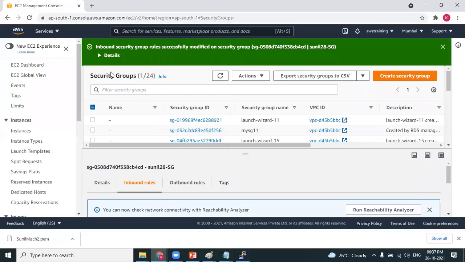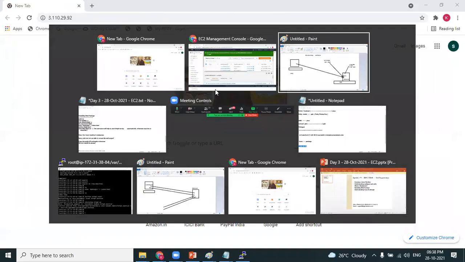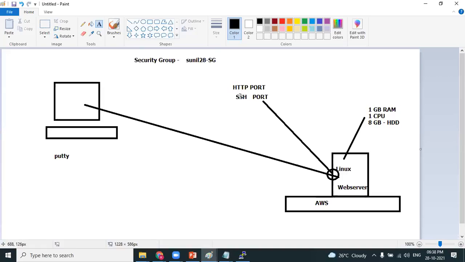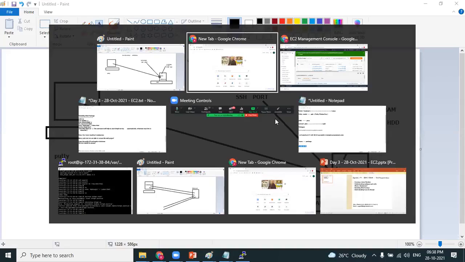So the security group's advantage is all about dealing with ports. When you know the name of the security group, you can go to that particular security group. You can add one more port if you want. You can remove the port. You can control the incoming connections to this Linux machine. As I have opened the HTTP port, I want to try one more time.